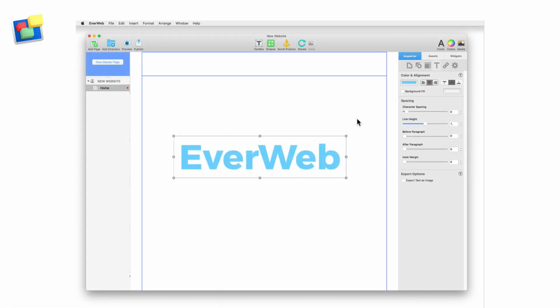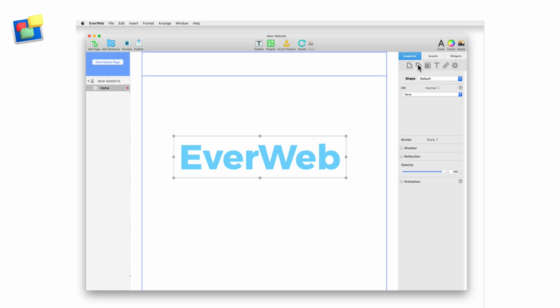If you want to add a shadow to text in EverWeb, there are a couple of easy ways to do it. The first way is by using the Shape Options tab. Highlight the text that you want to add a shadow to, then go to the Shape Options tab and tick the shadow box. A default shadow is placed behind the selected text. The shadow is offset from the text by 6 pixels, with a blur of 6 and an opacity set at 75% to create the default shadow.